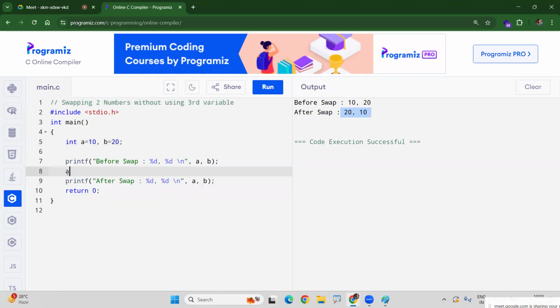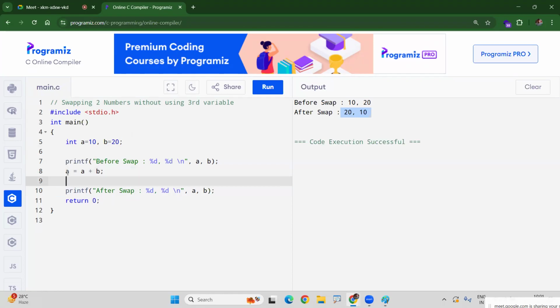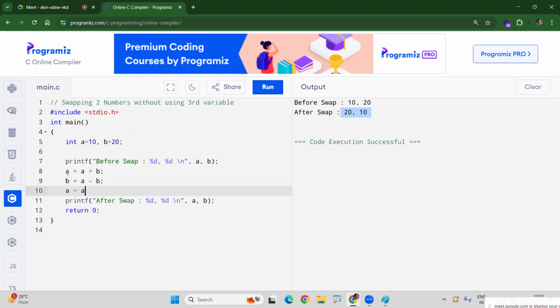So first operation A plus B. Then A minus B will store into that B, and same A minus B will store into that A. When you run the code, this is after swap. Okay. So this is the way we are writing all the programs.